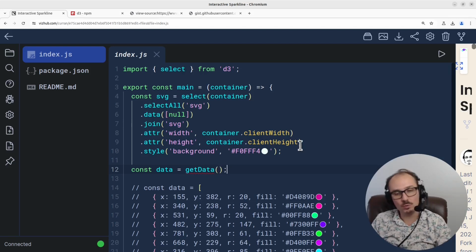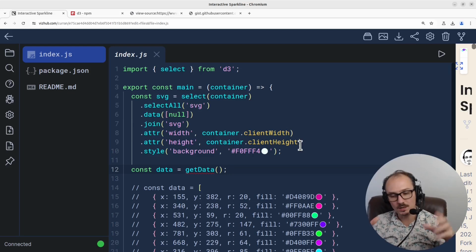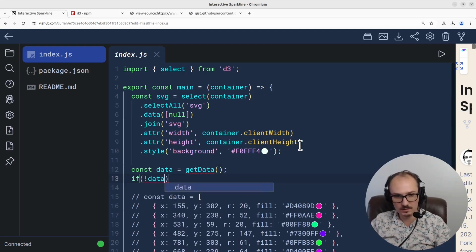And the way that this will work is it's going to use unidirectional data flow, which is a pattern that I've set up here in VizHop that works well with hot reloading. And to do that, we can set it up so that getData is a function that maybe returns null if the data is not loaded yet, but it should return instantly. And then we can say if no data, return early and don't do any of the other stuff.